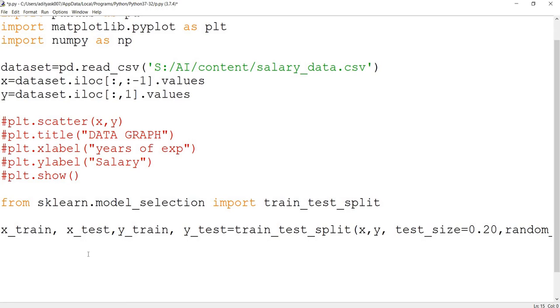We have split our data into training and testing. Now we need to use our machine learning library. How do we use our machine learning algorithm? Using the library called sklearn dot linear underscore model. sklearn is a big library with a lot of functions inside. In sklearn we have a linear model, which is nothing but a part of sklearn. So we'll import linear regression.